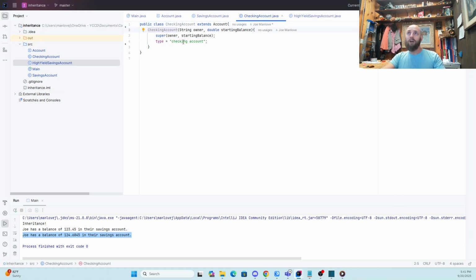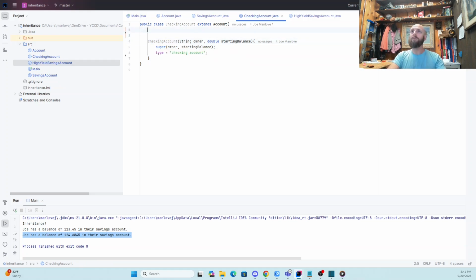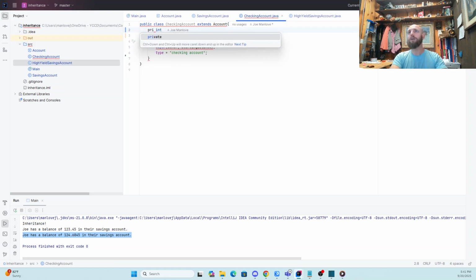Okay, so that's working there. I'm going to need in my checking account one new variable. I'm looking at my UML in the opposite corner here, and that's going to be a public integer. Actually, you know what? This doesn't need to be public. Let's just make it a private integer. And our private integer is going to be last check number.